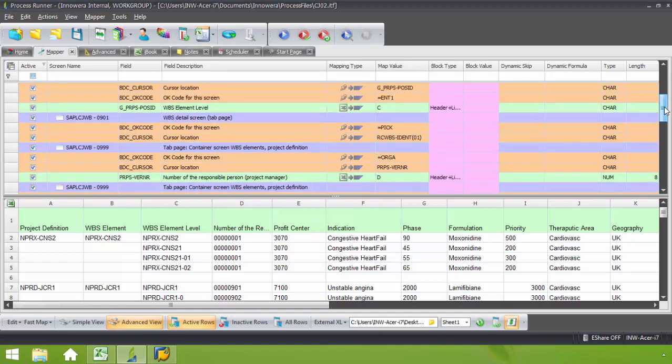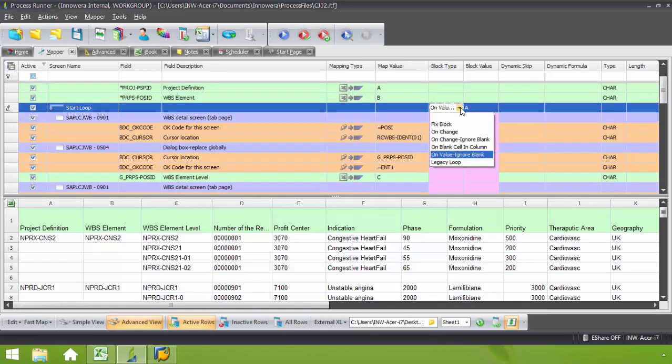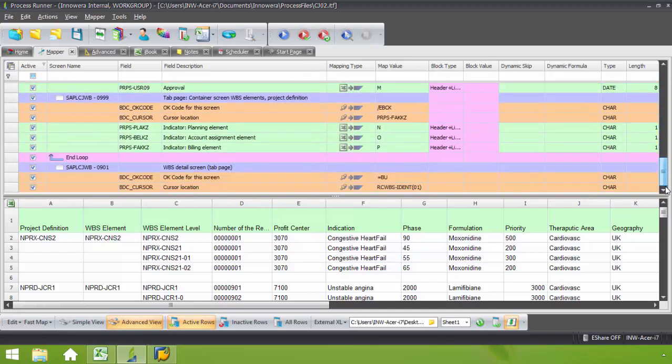And then also, I need to determine the block type. So this is going to be on a blank cell in the column. The blank cell in column C is what differentiates the different block types. This is in the column C. So now I've completed the mapping.